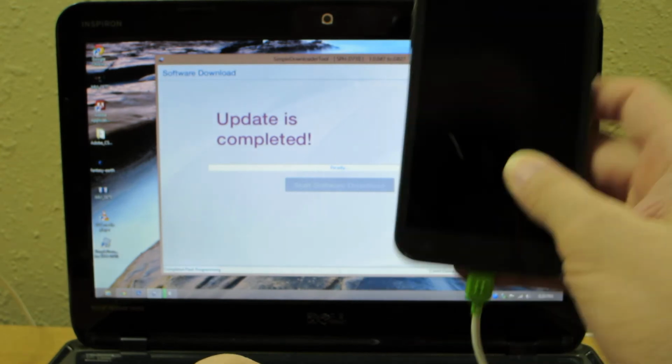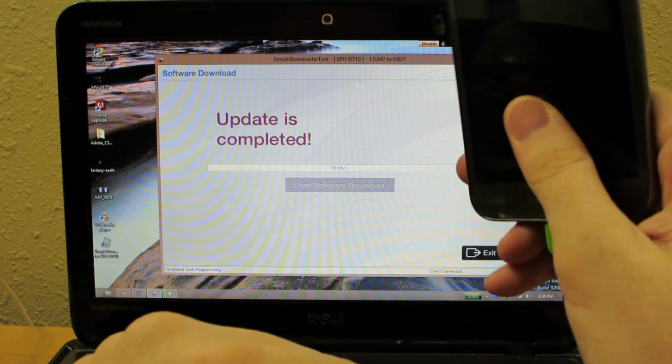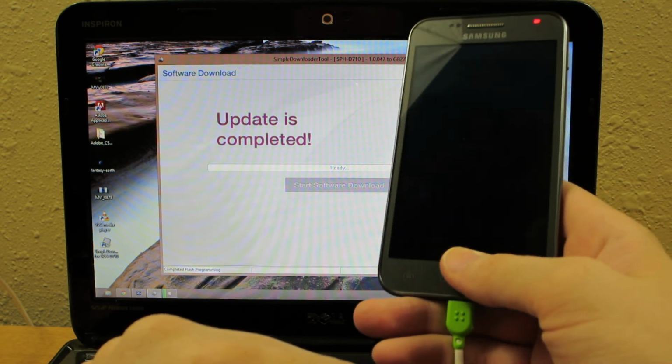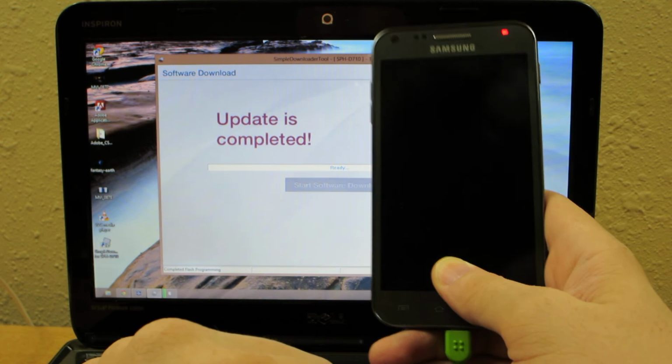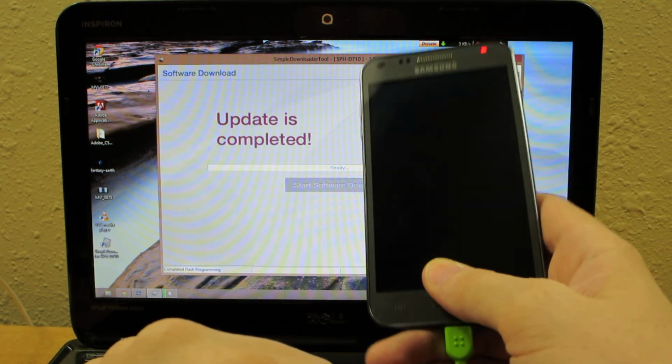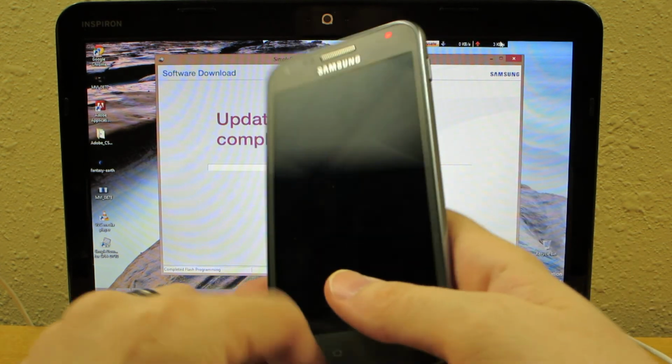I'm not gonna make this any longer. This was how to update to the official unrooted 4.1.2 Jelly Bean. So yeah, props to Samsung for keeping this device updated, but nah, I'm not too happy with my S4 and the latest update right now.